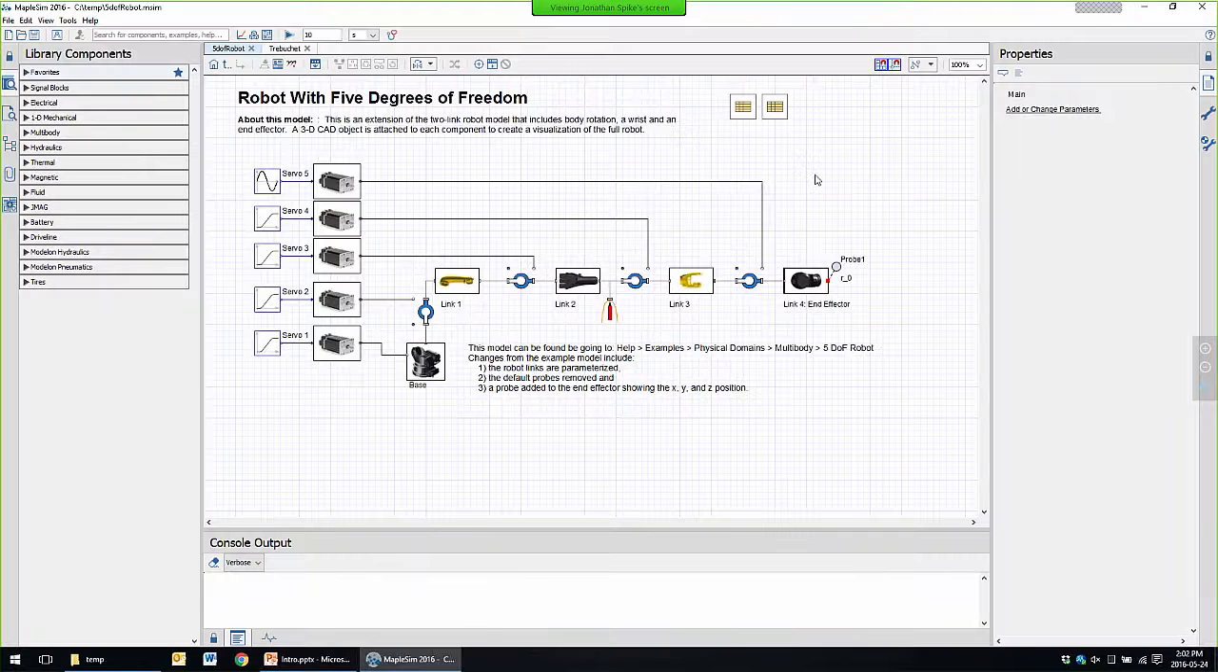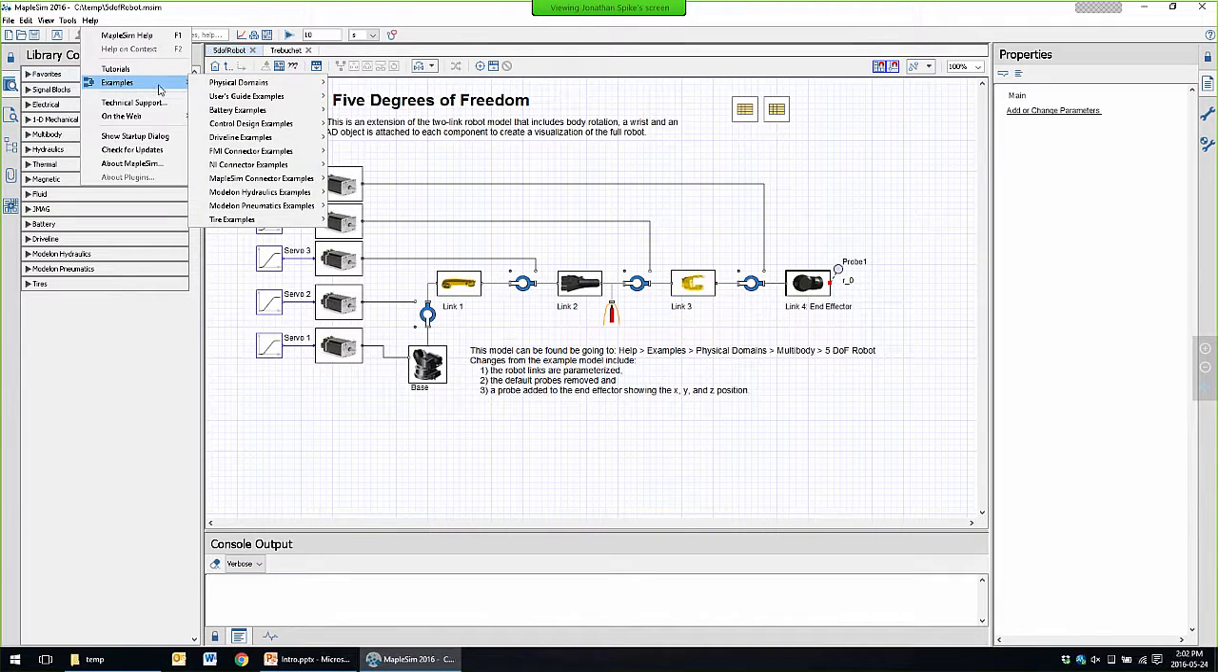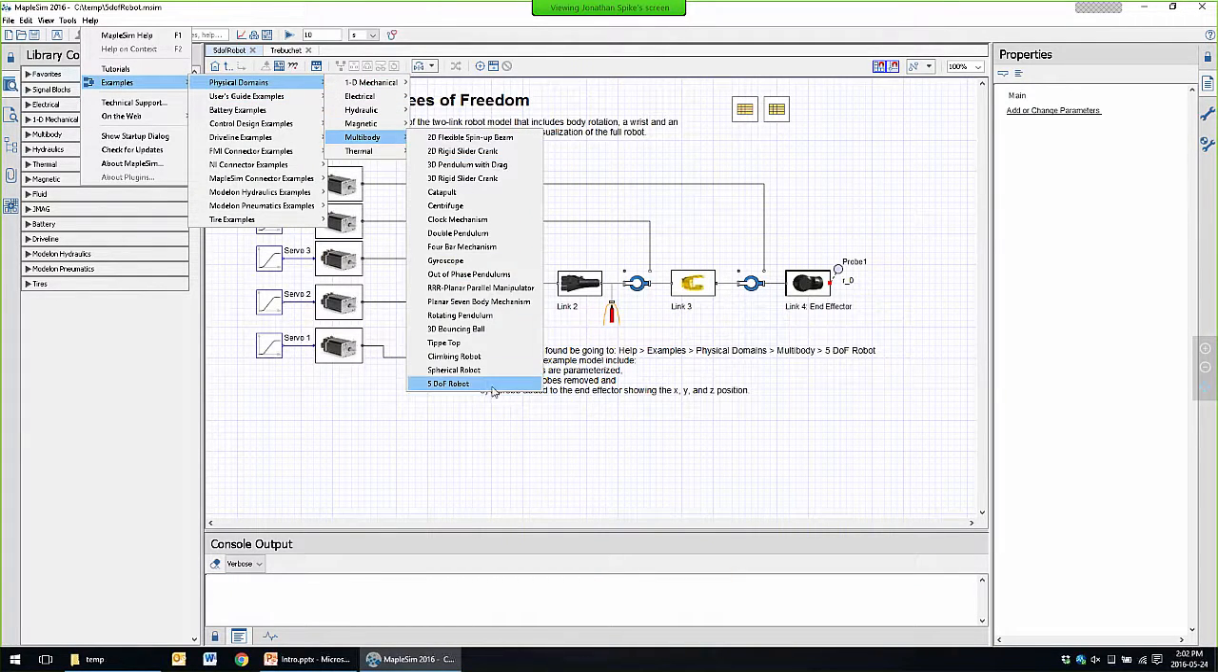So here we have our 5 degree of freedom robot model. This is one of the models right out of the examples. We can access this particular model by going to Help, Examples, and under the physical domain multi-body, we have the 5 degree of freedom robot model.